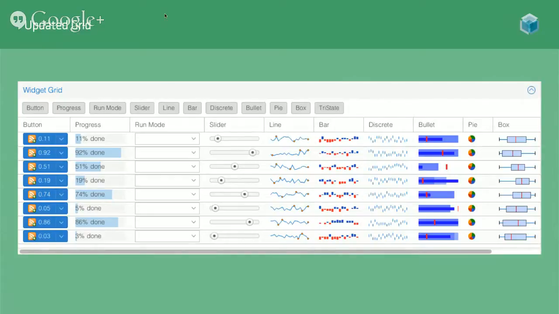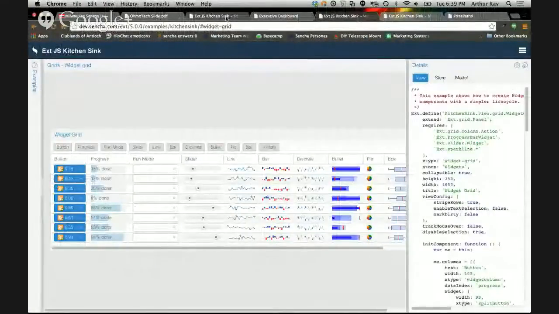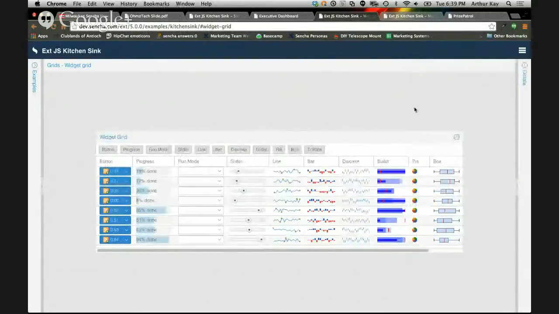If you want to add lots of widgets to a grid, good luck doing this in AngularJS or something else. And that's not bad-mouthing another piece of technology. It's really just emphasizing how good our grid is. And so, yet another example I can showcase for you, again in the XJS kitchen sink, is called our widget grid. So we've done two things to the grid in XJS 5 that are worth noting.